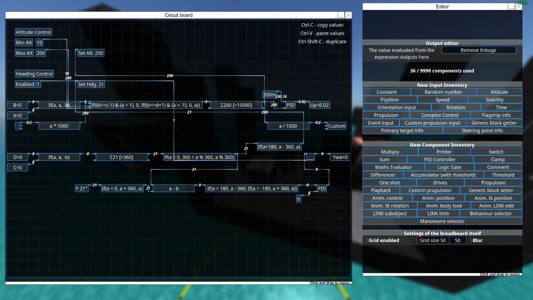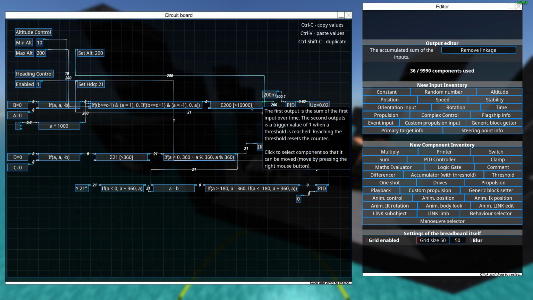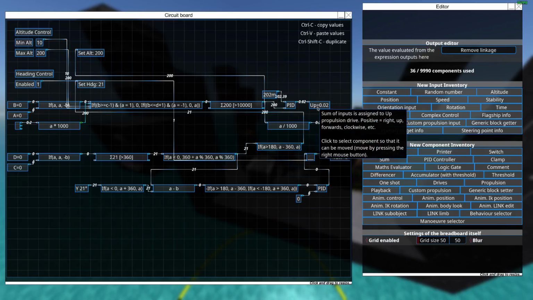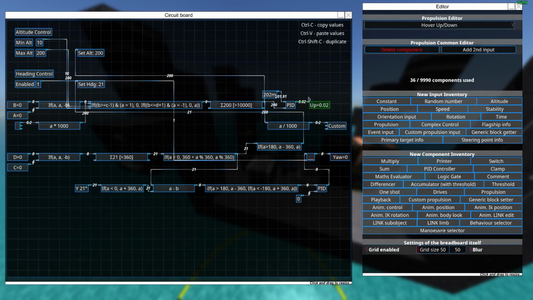But if I were to try and, let's say, take this output, which is my final output, and put it here, everything would break because it doesn't like it when you have a loop. So instead we can just do that and everything's fine. And then the desired output just goes to a PID and then the up propulsion editor. So that part's fairly trivial, but that's just a novel way of getting around that particular breadboard limitation.